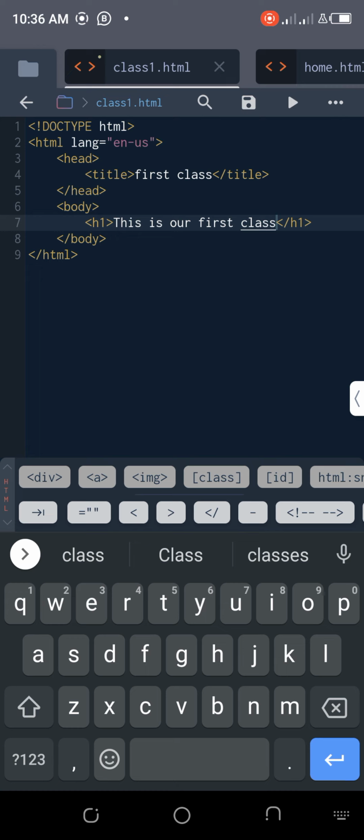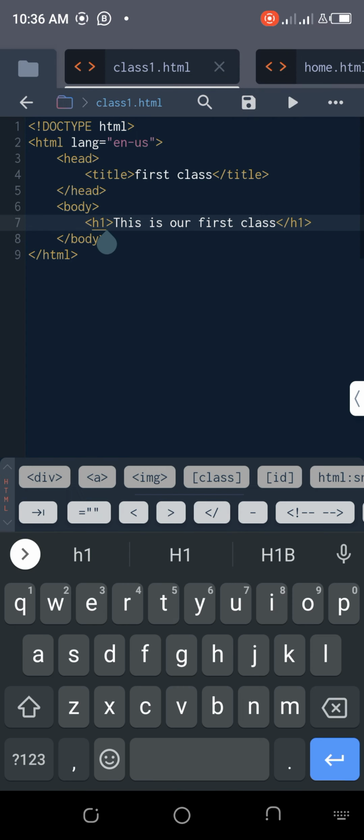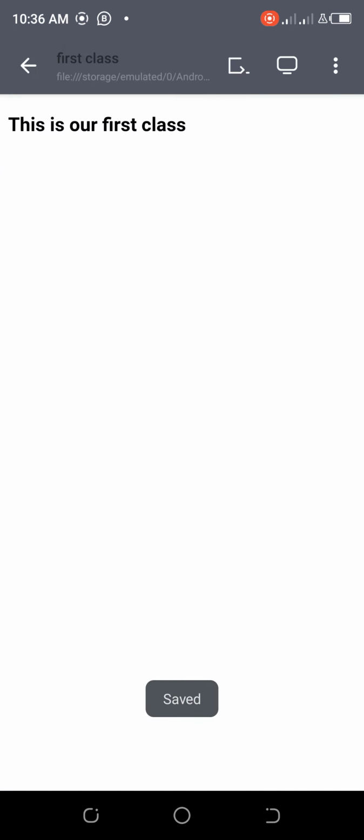Let's see what's going to happen there. Wow, you can see it appears there. So that's it. It appears as, this is our first class. And I must tell you that if you change this H1 to H2, the size of this, this is our first class, will be reduced. Let's change it to H3. The font size, you can see it has been reduced there. Okay, so that's it there.